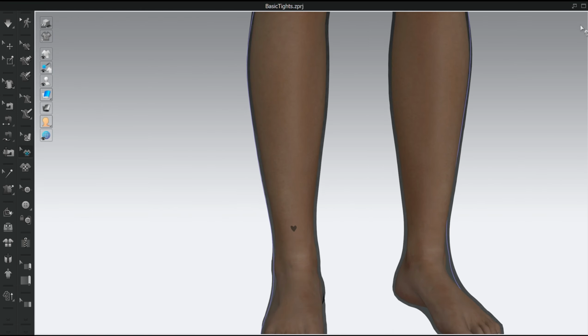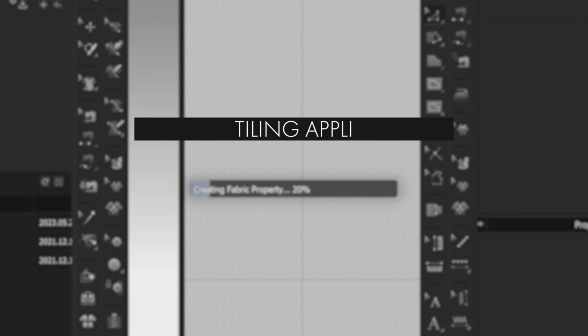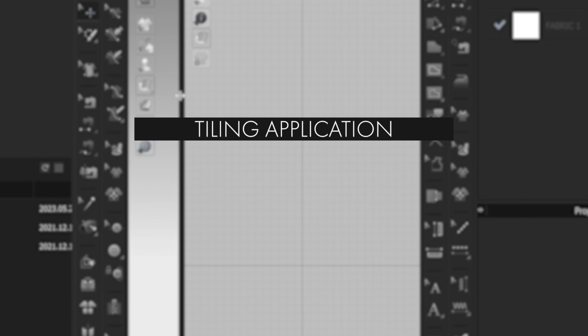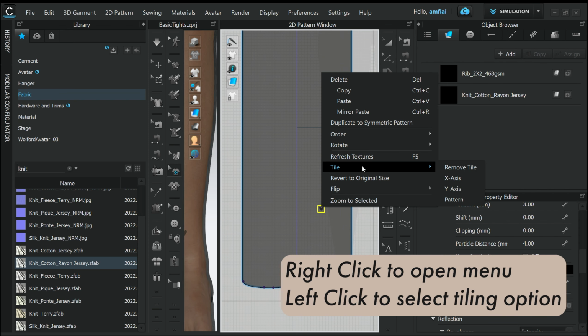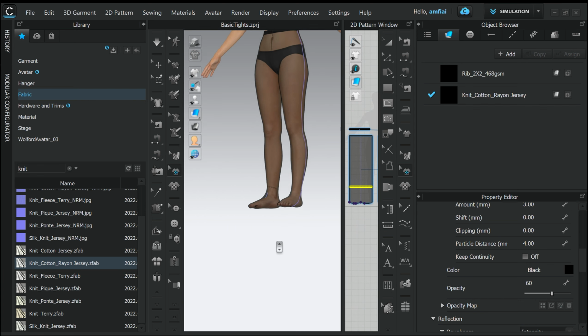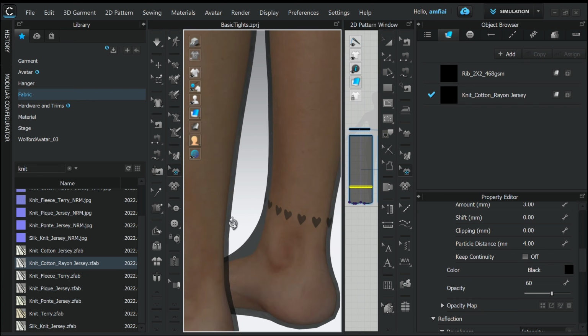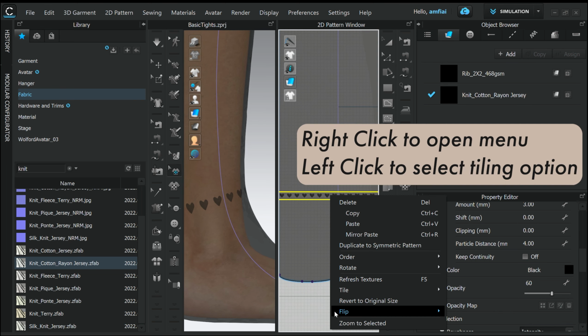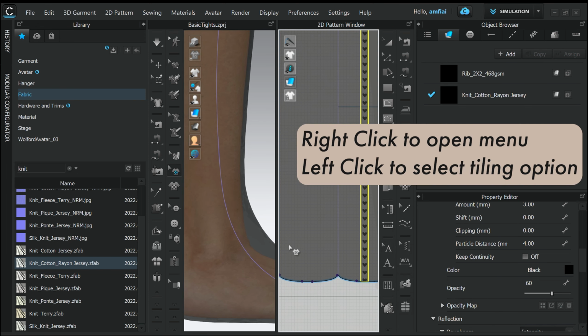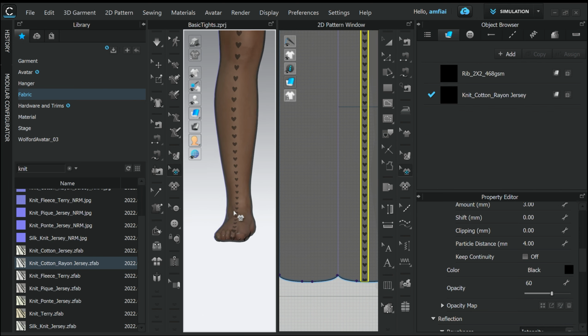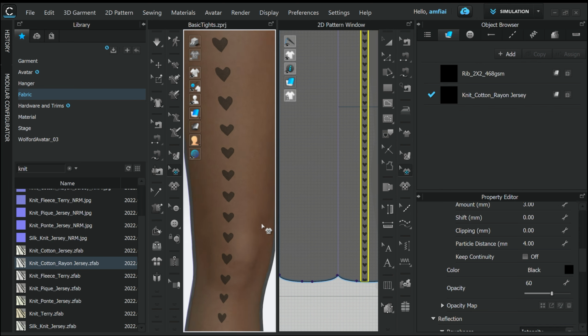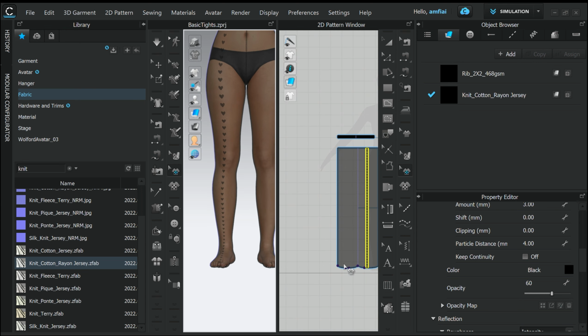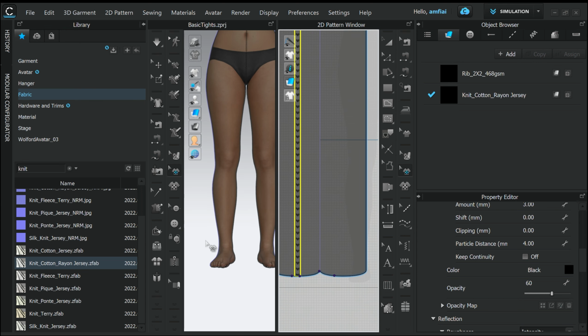So I just added this application, and now we're gonna tile it as well, because I decided I just don't want to have one heart. So I'm gonna right click the application, go to tile, and then you can go around the x-axis, which means you can create this kind of bracelet look, ankle bracelet look, which is also quite cute. Or we're going in the y-axis, so we could create potentially a front seam or a back seam made of hearts, which is also quite a cute aesthetic when it comes to tights. So here we're moving it.